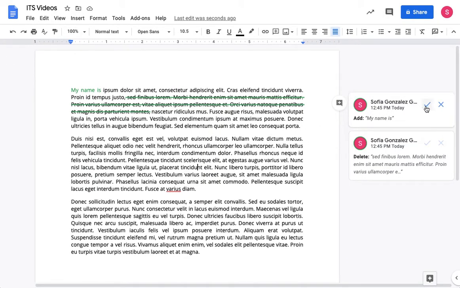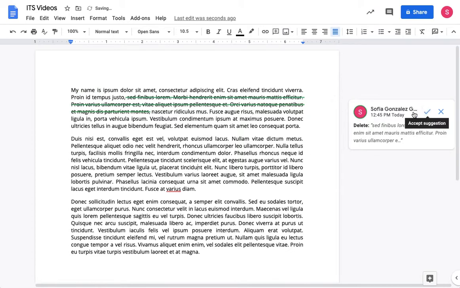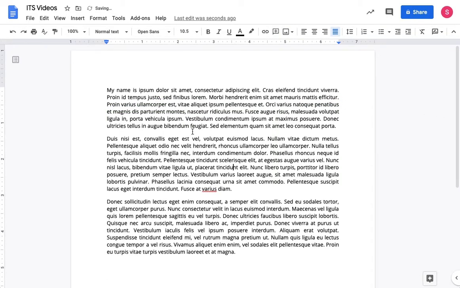So let's say I want to keep my name is, but I want to delete this, but I don't want to delete this section. So I just click the X.